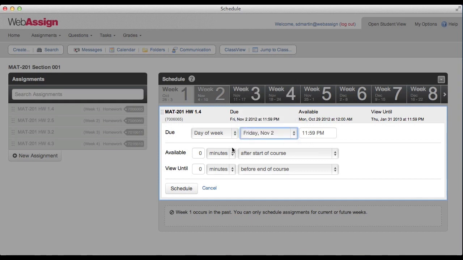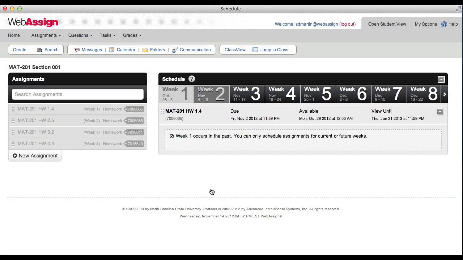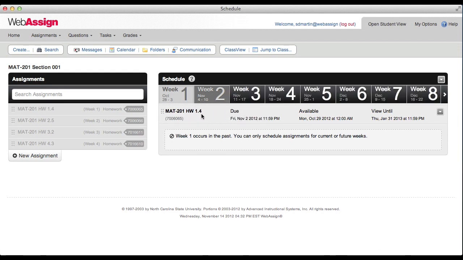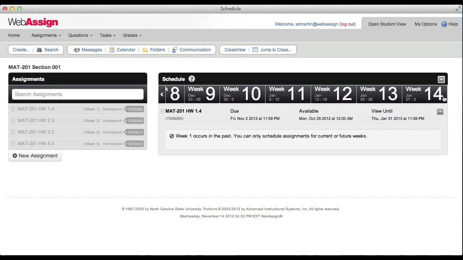If what you really want to do is reschedule the assignment for a different week, click Cancel to close the schedule information, and then you can drag the assignment to the next week. If the week you want to drag it to is not shown, you can scroll to it by clicking the arrows on either end of the list.